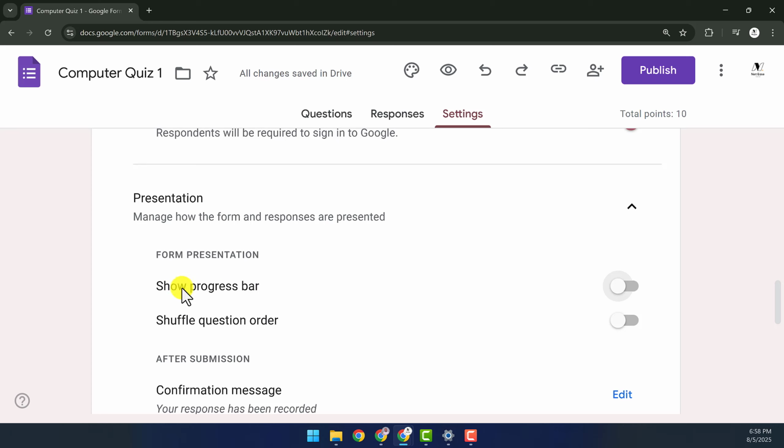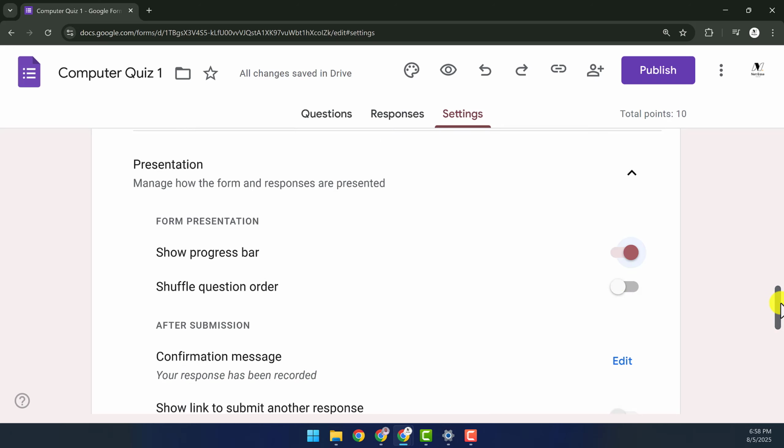Lastly, we have Presentation. I will toggle on Show Progress Bar. This is useful if you are creating a quiz with over 40 questions with multiple sections, so users can see their progress. Shuffle Question Order allows you to shuffle the questions. So this will present the answers differently to users, so it will look like the questions are not the same, but I often turn this off.